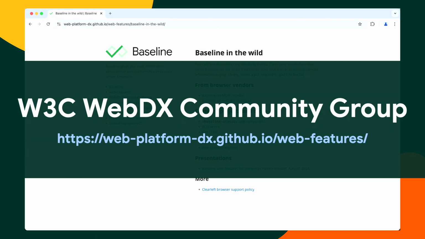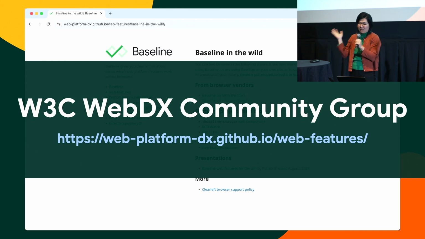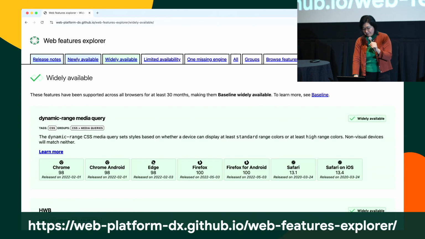I said that I'm from Chrome, so you might think, oh, this is a Chrome thing. No, the definition of Baseline is owned by a W3C community group called the Web Developer Experience Community Group. Anybody can join if you want to, but the browser vendors and others in the community, like Igalia and other companies, are represented in this group. This group got together, confirmed the definition, owns the logo, and started working on an engineering project.